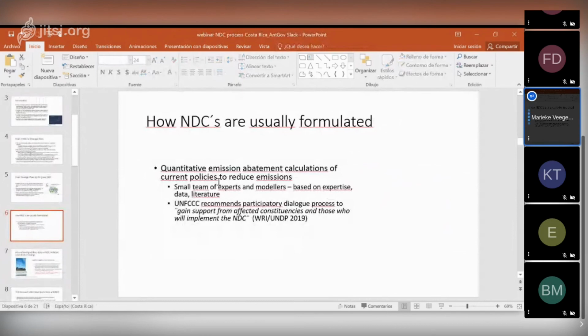Okay, so nationally determined contributions, those of you that work in climate change know that these are basically a commitment of each country to show the international community how much emissions they will reduce.